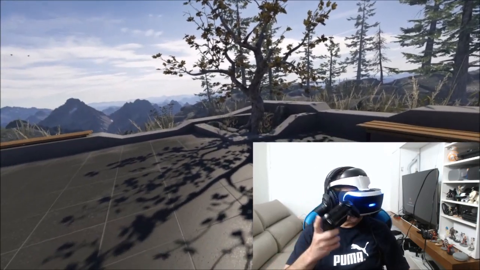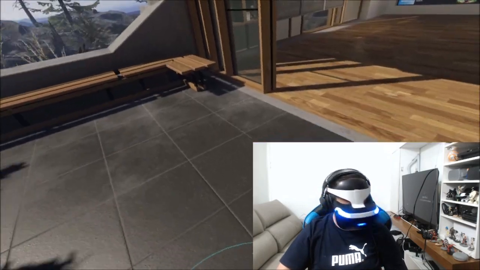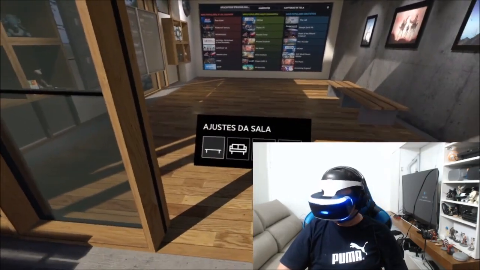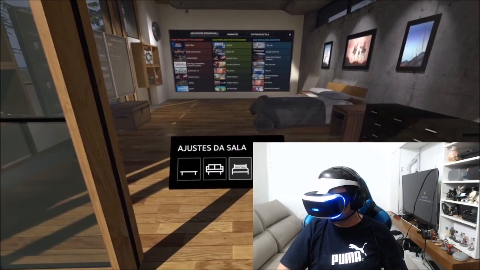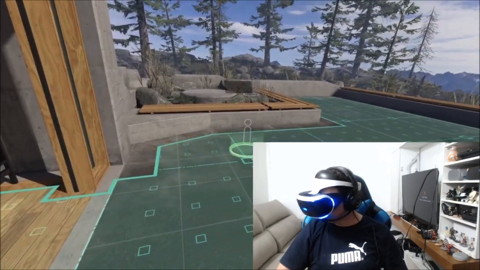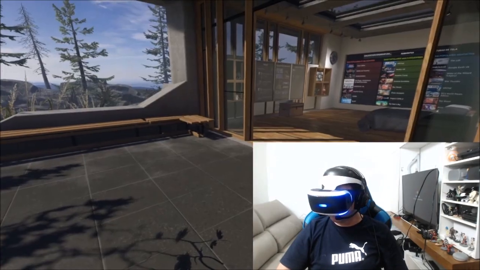I forgot to tell you that I'm doing it with an Xbox controller. I'm going to show the difference from Trinus PSVR. It's working very, very well.